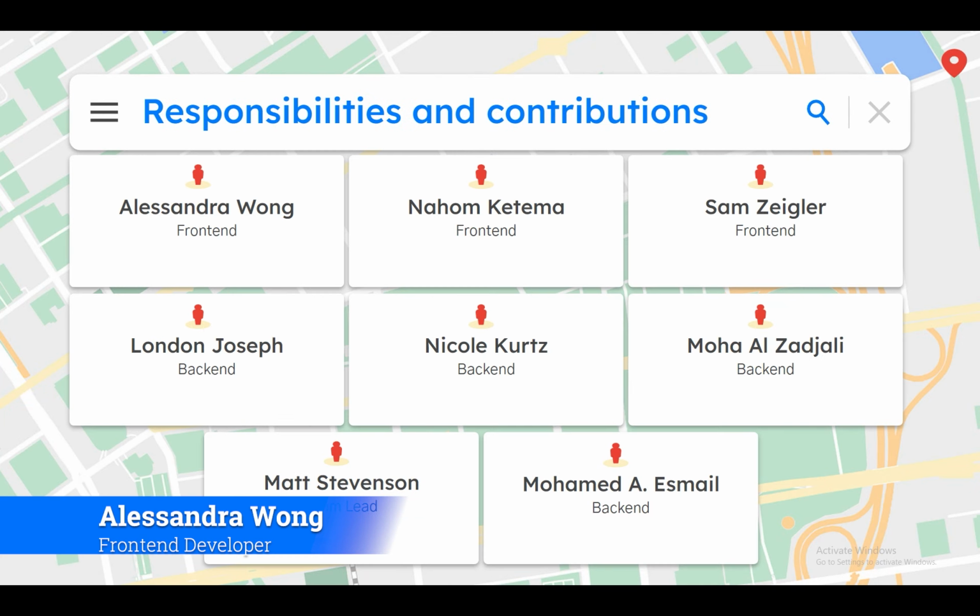Our team of 7 was split into 2 teams, front end and back end. We settled on 2-week sprints with weekly stand-ups every Monday. We used GitHub's project tracker to manage our work and assign tasks.